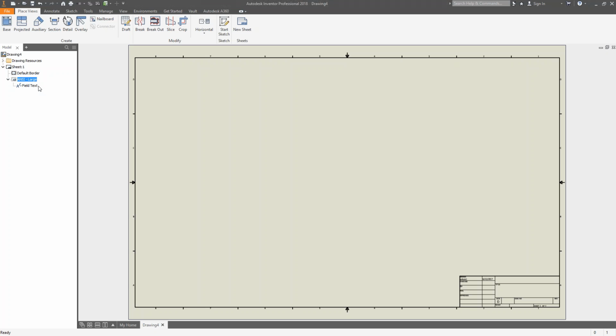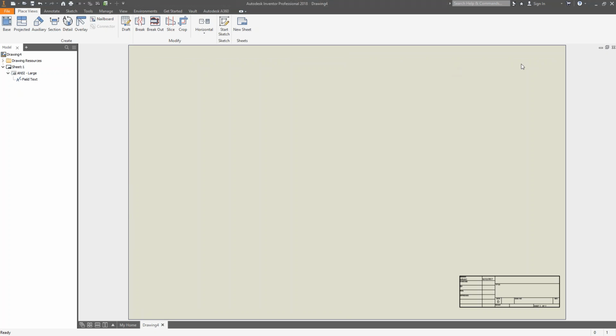And the first thing I want to show you how to edit is the border, because this is a little bit easier. So inside the border, if you want to make your own custom border, and once you make this, you can obviously save this into a template if you want to, but I'm just going to delete this. So I'm just going to right click on it and hit delete. So now you see the difference between the border and the title block as being two different things.